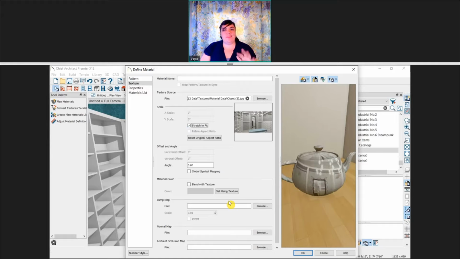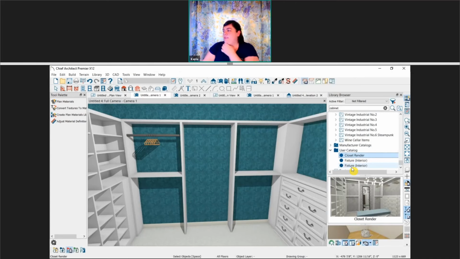So maybe I'm going to paste this image onto a TV screen or a picture frame. Stretch to fit is just going to stretch across the full object. And then we have the same customization tools from there. We're going to need to give it a name. So, closet render. And select OK. And there it is as a material.